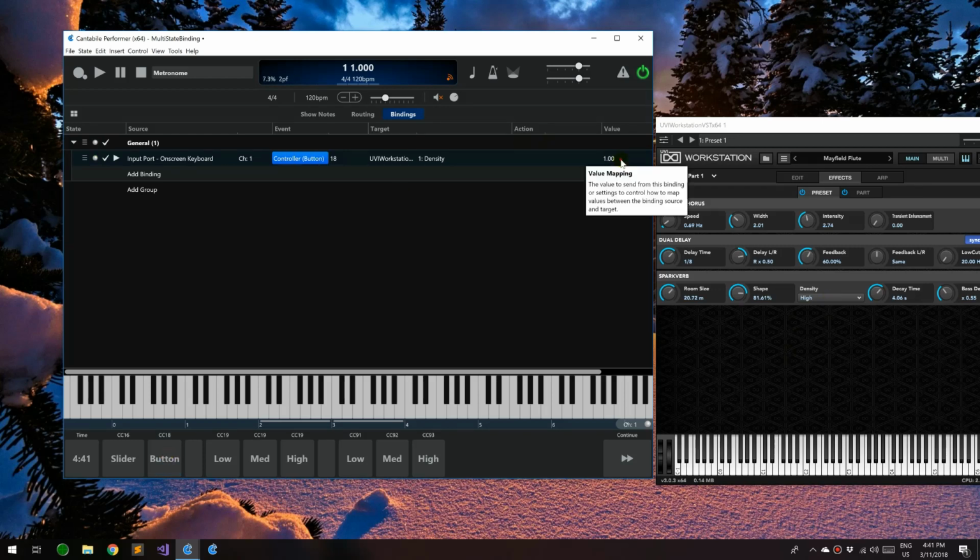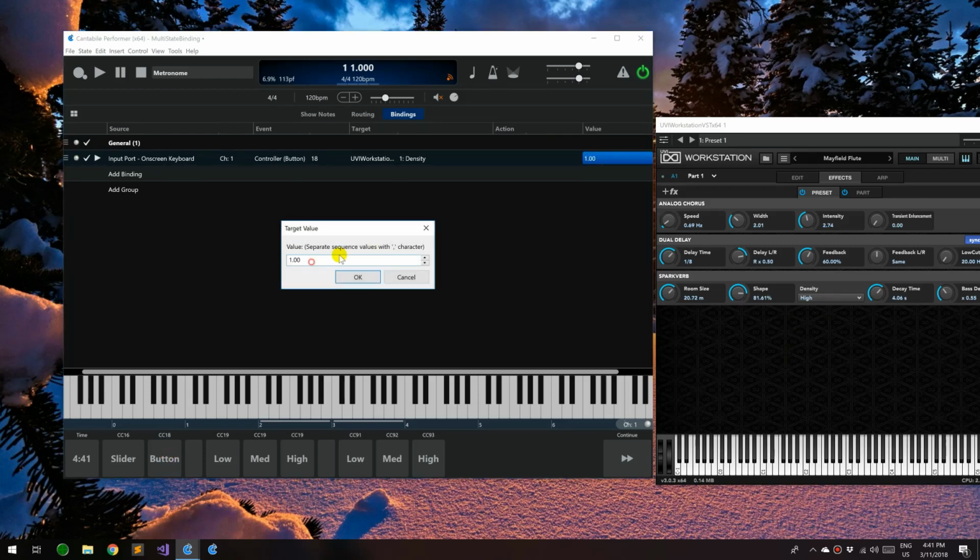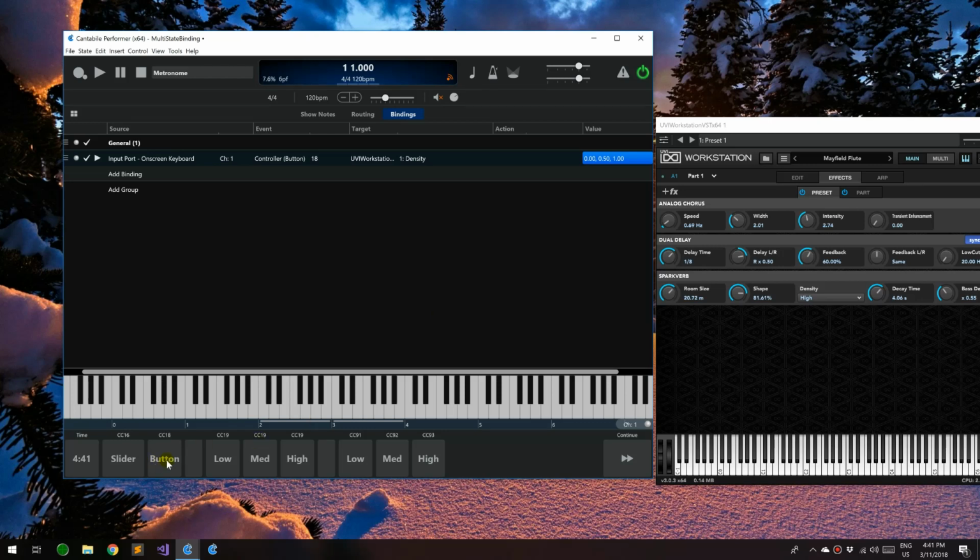But one of the things you can do in Cantabile is you can set up a sequence of values in here. So if I put 0 for the bottom end of the value, which would be low, 0.5 for the middle value, and 1 for the top value, you can see now by repeatedly clicking this button, I can cycle through the different values. Okay, so that's a fairly easy way to get those 3 discrete values bound.